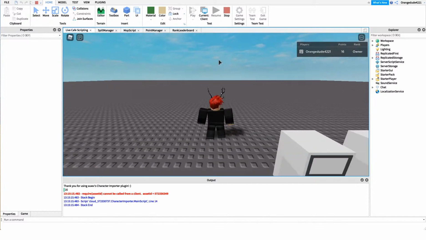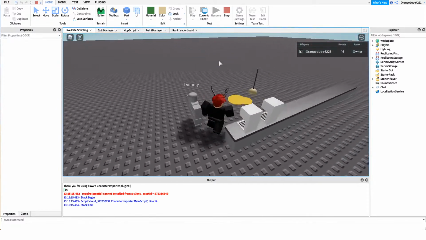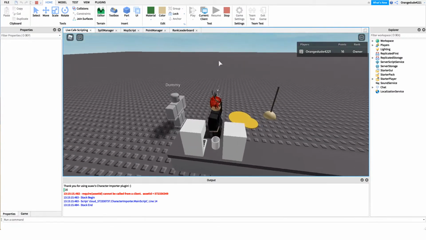Do I have a video on how to make an overhead ranked GUI? Yep, exactly. I do actually. I have a video and it's called How to Script an Overhead Ranked GUI on Roblox. Yes, I do.